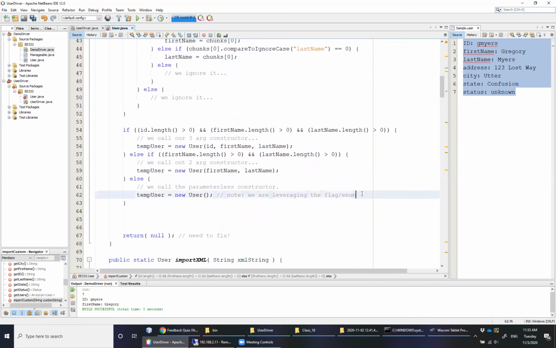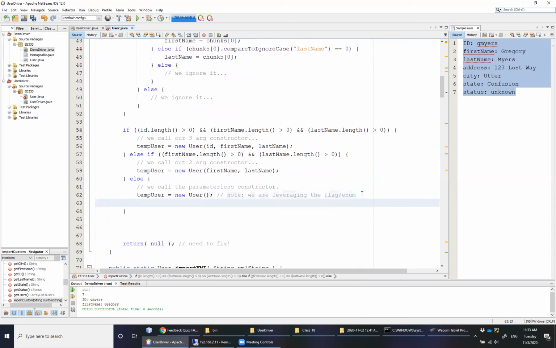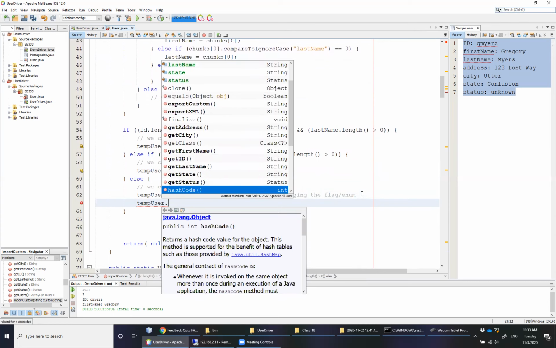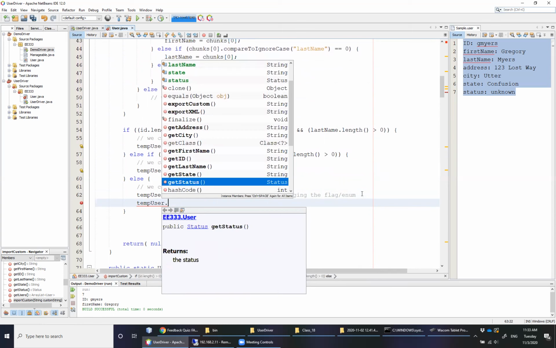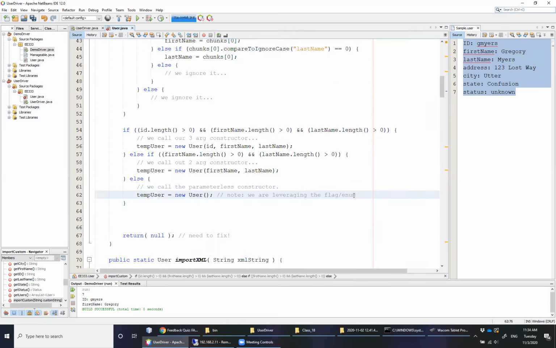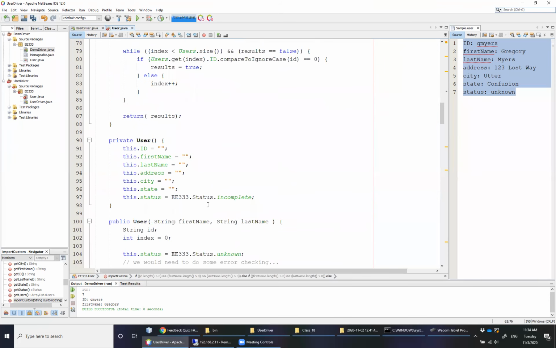Down here, we know that the temp user's status is going to be incomplete. We can't set it publicly. However, in the parameterless constructor down here, we've set it to incomplete. So that part's handled for us.